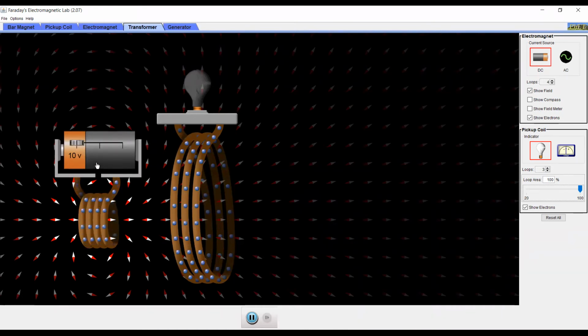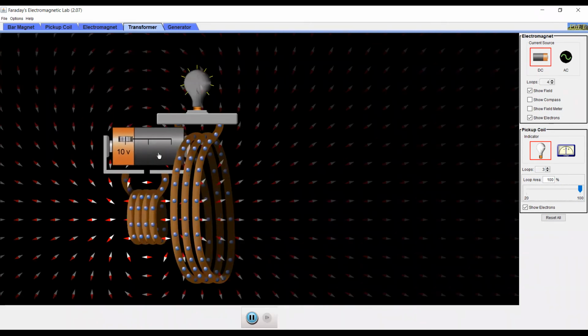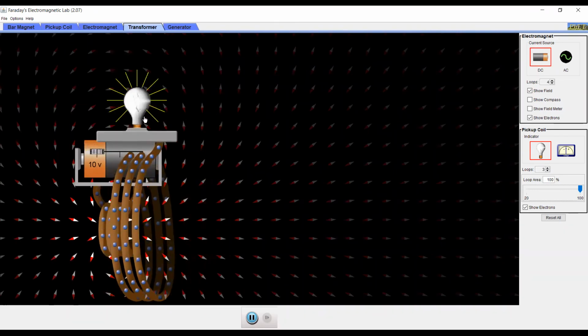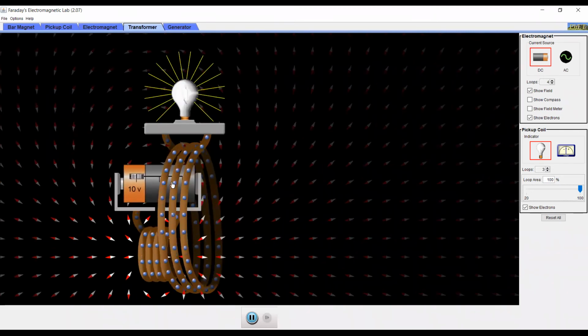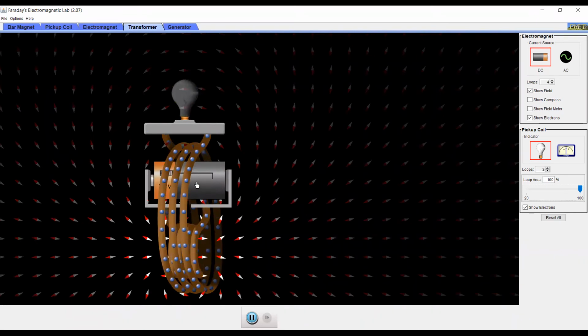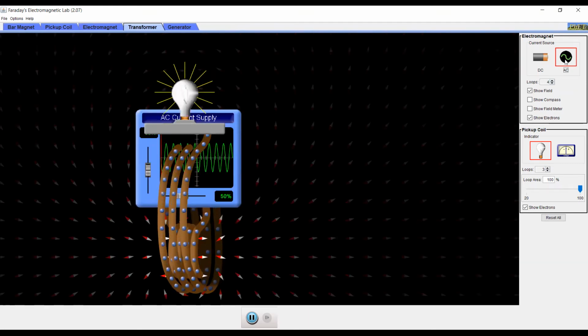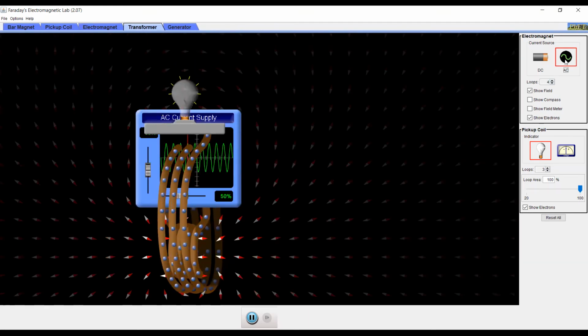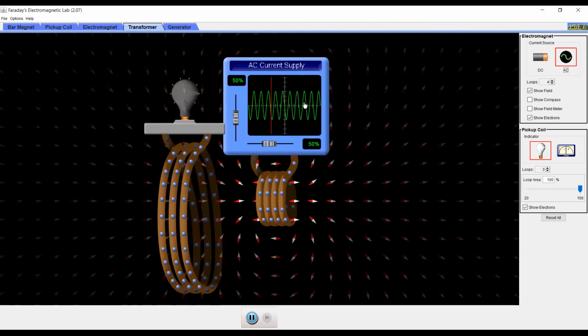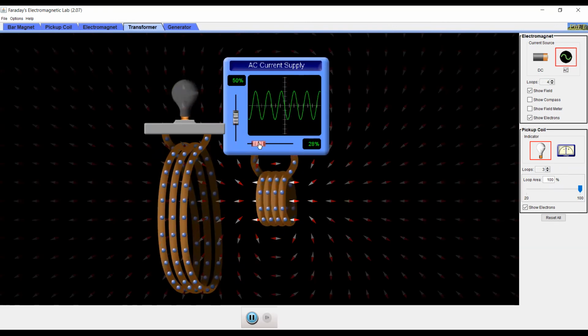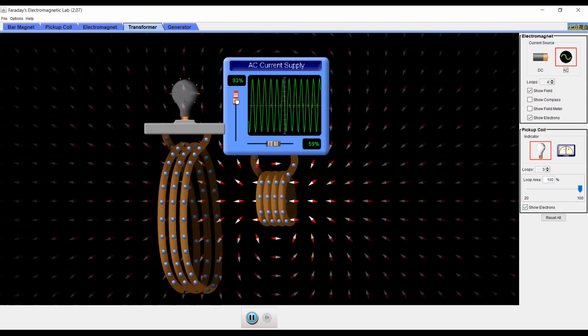As I showed, I can either light the light bulb by keeping the current fixed and moving the coils, or I can keep the coils fixed and change the current, the driving current, with this AC current supply. The AC current supply allows me to change both the frequency and the amplitude of the driving current.